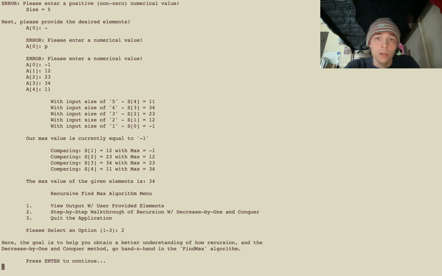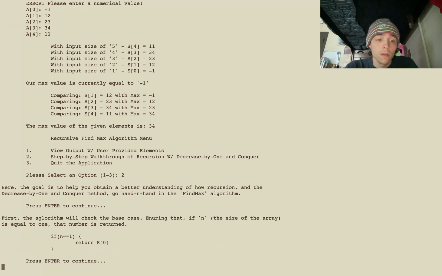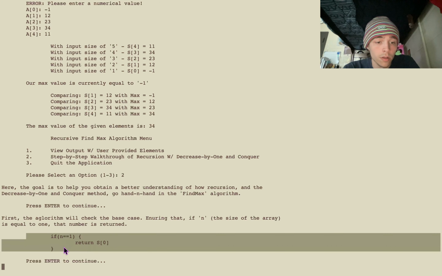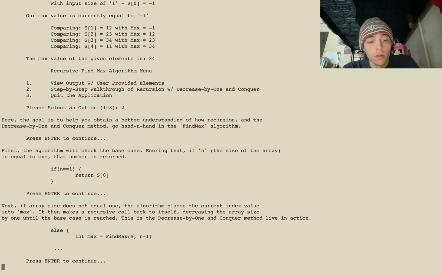Here the goal is to help the user obtain a better understanding of how recursion and the decrease by 1 and conquer method go hand in hand in the FindMax algorithm. First, the algorithm checks the base case, ensuring that if the size of the array is 1, that number is returned. And as we can see here, this is the code which does that. Next, if the array size does not equal 1, the algorithm places the current index value into max, and then makes a recursive call back to itself, decreasing the array size by 1 until the base case is reached. This is the decrease by 1 and conquer method live in action.